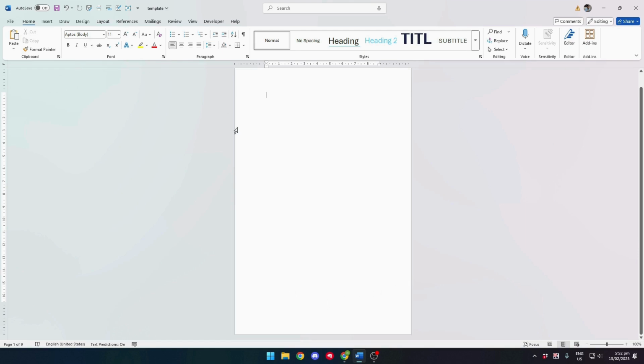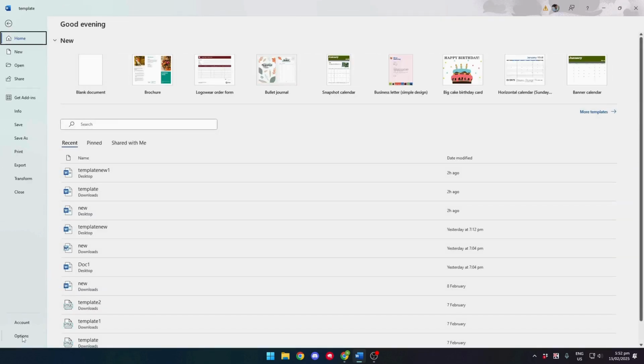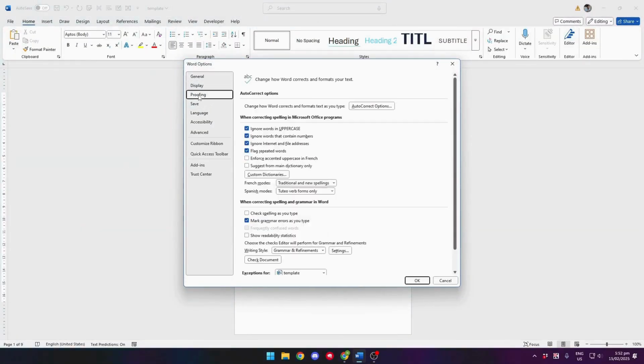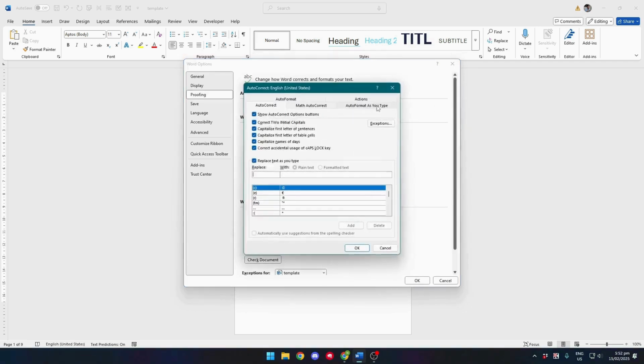And to do that, simply head on over to the File tab. Now, click on Options. And right here, click on Proofing. And click on Autocorrect Options, which will open up a new window. Now, on Autocorrect, make sure that you uncheck this box, capitalize the first letter of sentences.